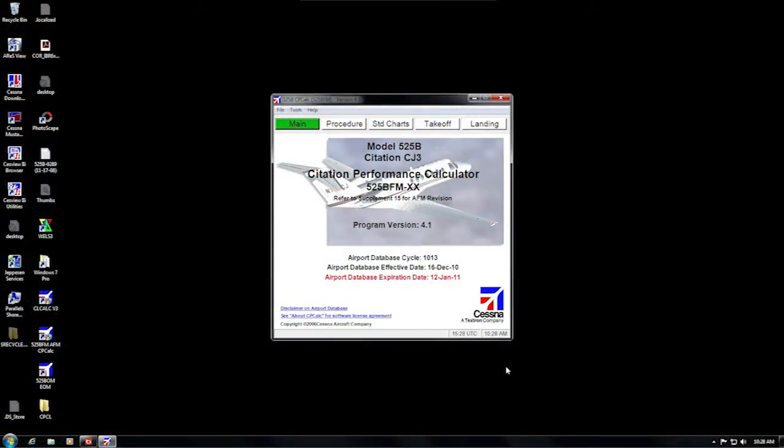When we first open CPCalc or the EOM, at the bottom of the page, we will see the valid dates for the database installed on your computer. If the expiration date has come and gone, it's time to update.